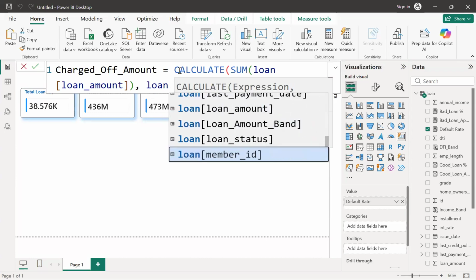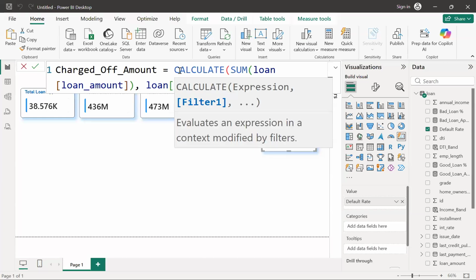Now I want to filter out only the loan amount of only those customers who have done the charge off. So just equal to charged off. Now that's all. I can just close it.